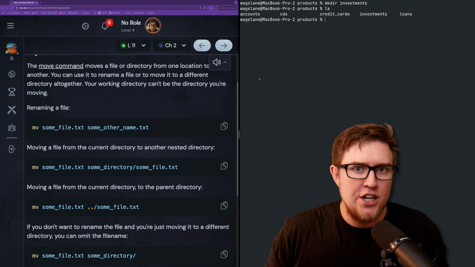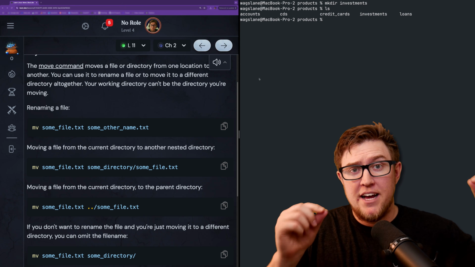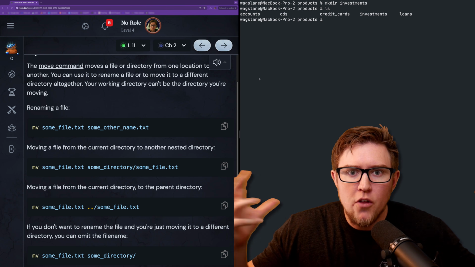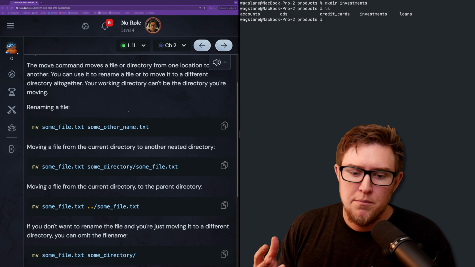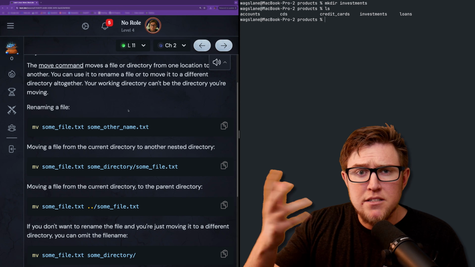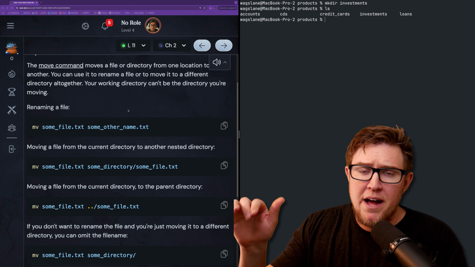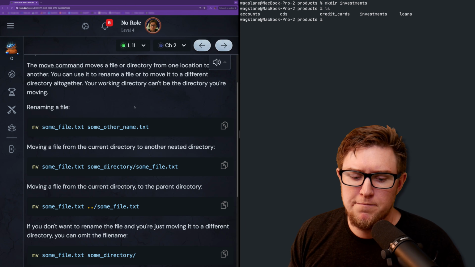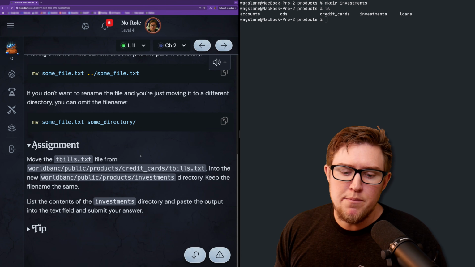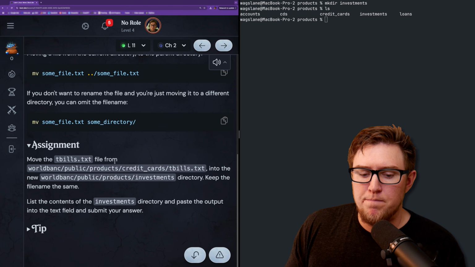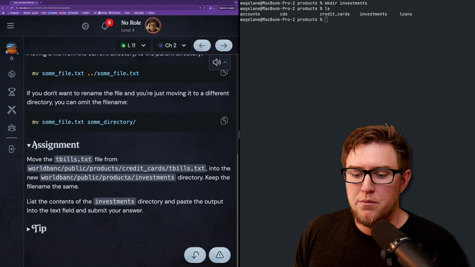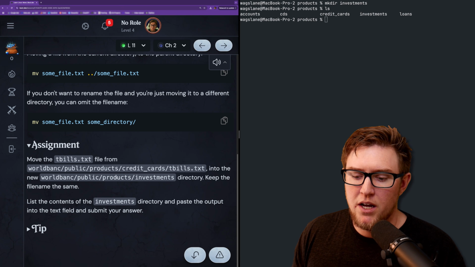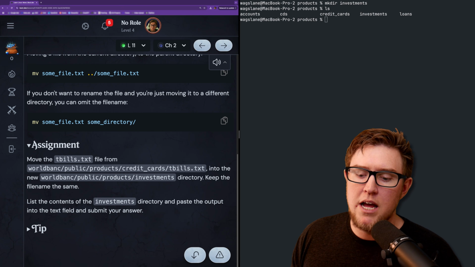All we're doing is changing the file path. Sure, that file path has directories that are changing, but all that's happening is we're changing the path. And so the move command basically lets you change the path of a file, and it doesn't matter whether you use full file paths or relative file paths, both will work. So move the tbills.txt file from public, products, credit cards, T-bills into public, products, investments. That's because T-bills are not credit cards, they are an investment.